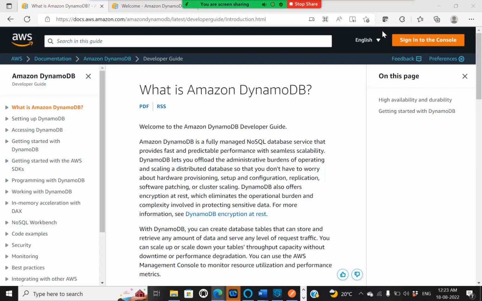Hi all, today we are going to look into the query and batch get item operations of the AWS connector in Mule. The prerequisites are an AWS account, Anypoint Studio installed, and either Postman or any client to validate the endpoints. What is DynamoDB? DynamoDB is a fully managed NoSQL database service from Amazon that provides fast and predictable performance. We create database tables that can store and retrieve the data.